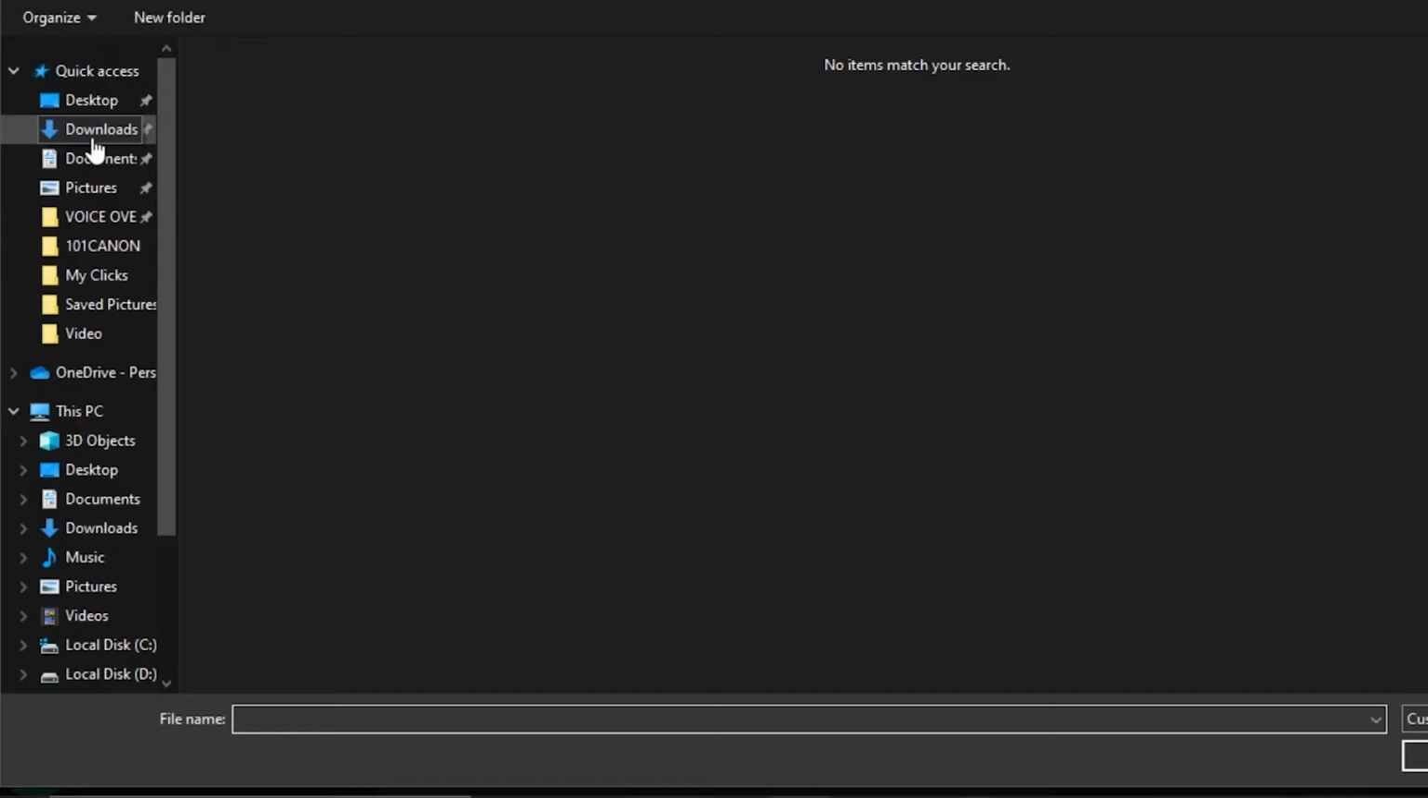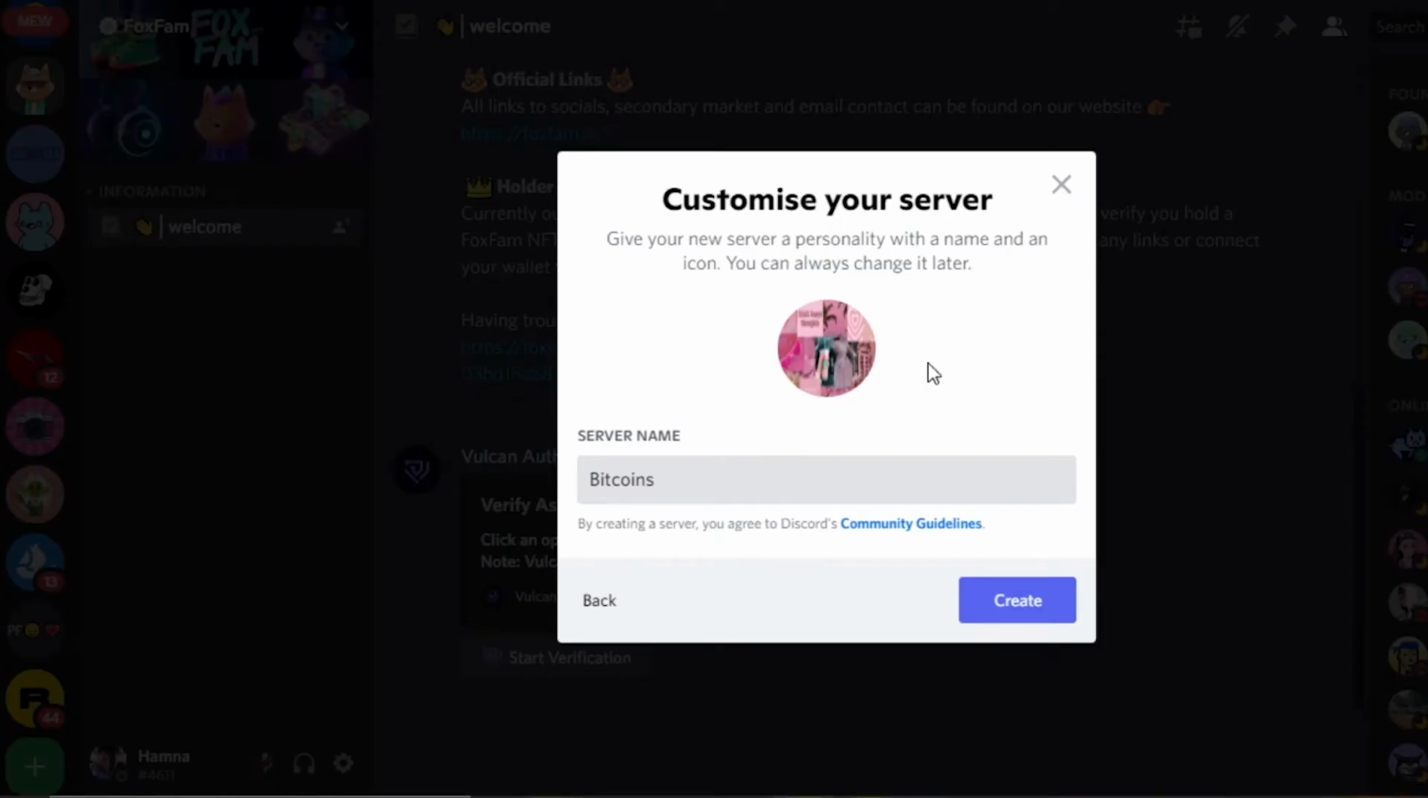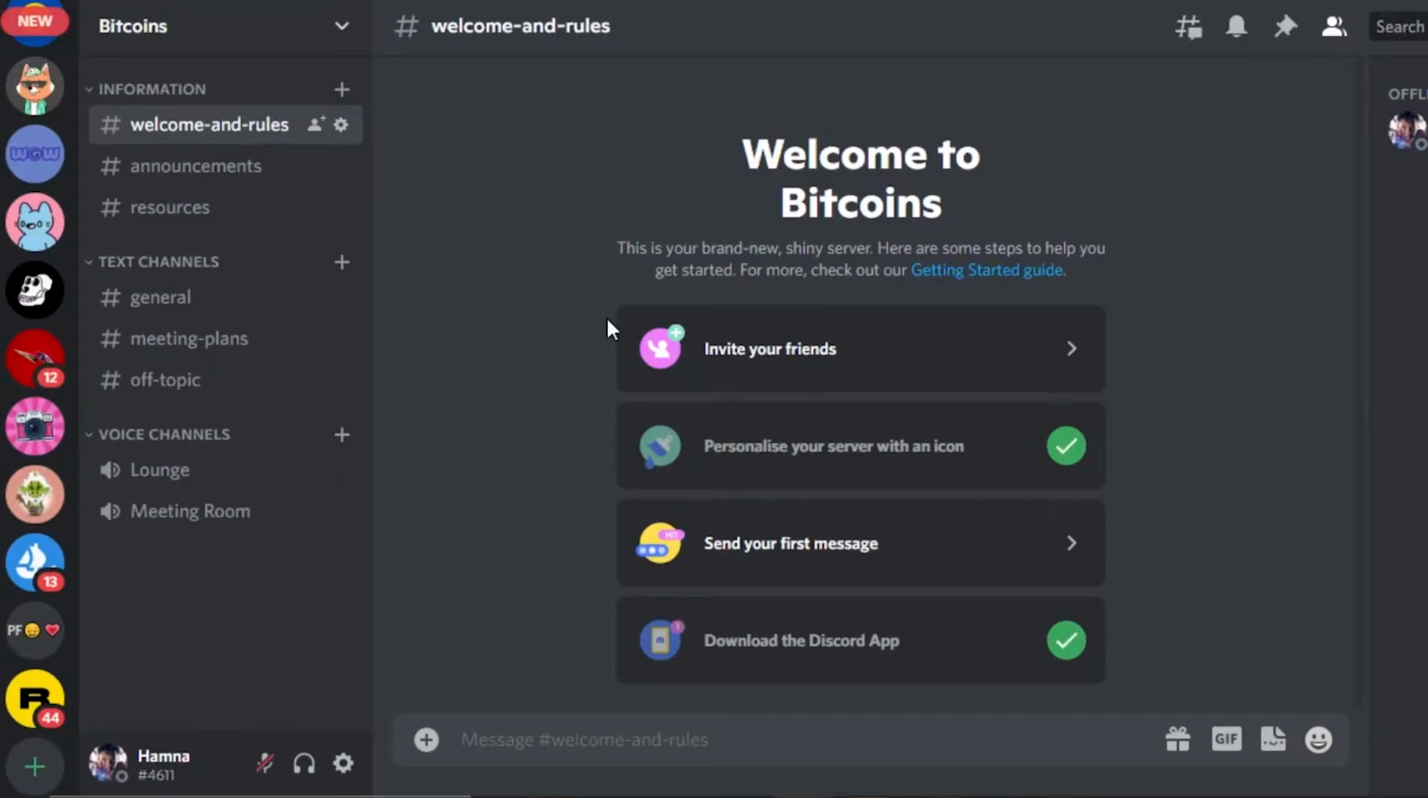So I'm just going to go to the downloads. So you will upload any image. I have uploaded an NFT right here. Click on create and your new server will be created on Discord. So here we have our own new server. You can see it says Bitcoin.